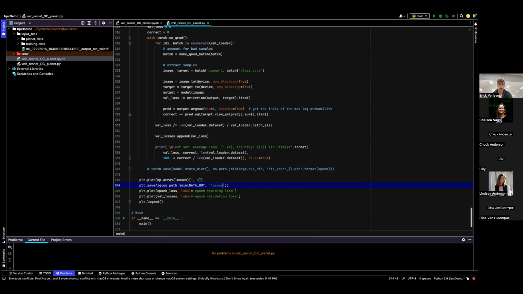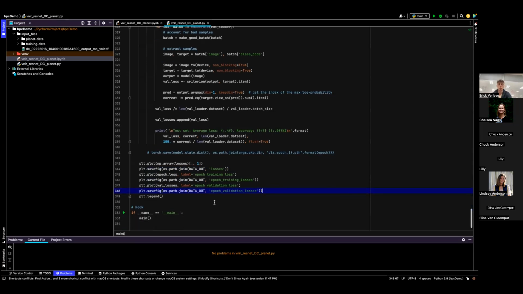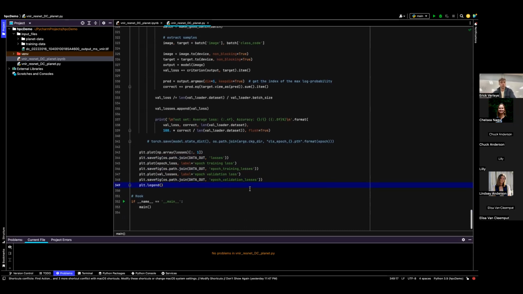You can just call this losses, I guess, just taking a hint from what's the data variable that's being plotted. We'll do the same thing here. This would be epoch training losses. This is going to be epoch validation. And I think plt.savefig will just add a .png by default to all those file names. You could add a different extension if you wanted, but we save as PNGs.